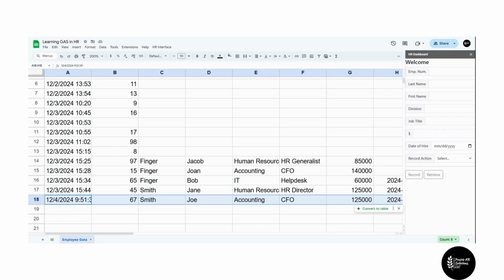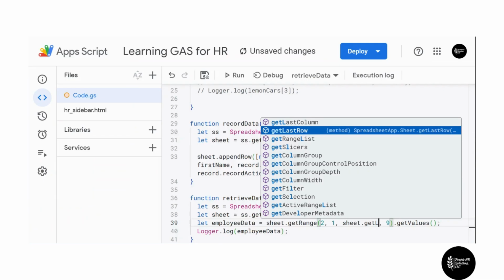So what we can do is instead of doing this 17, we can get the last row of that data within this sheet. So what we could do is go sheet, let's call that variable. And then what we want to do is get last row. And you see this is a method, so we're going to need the parentheses.